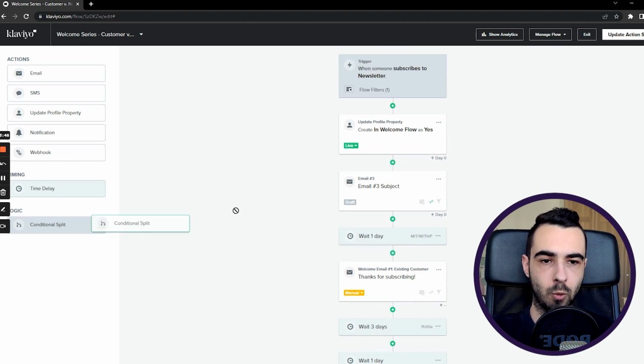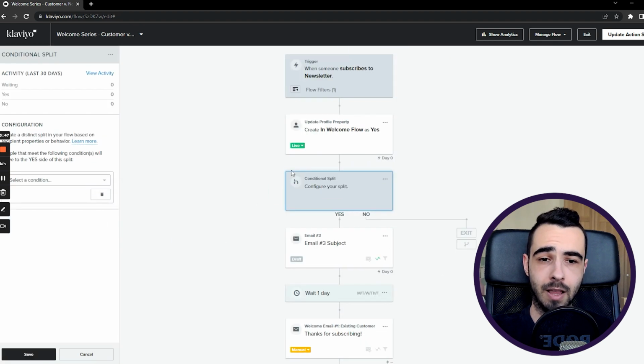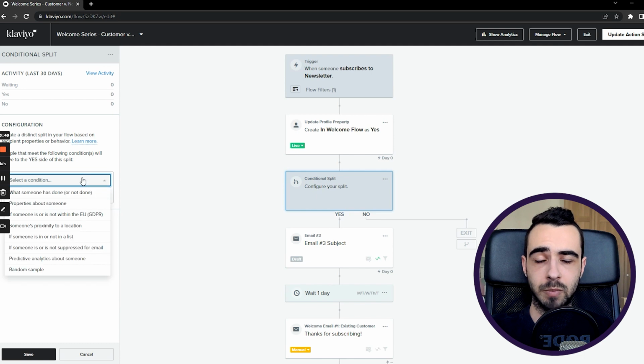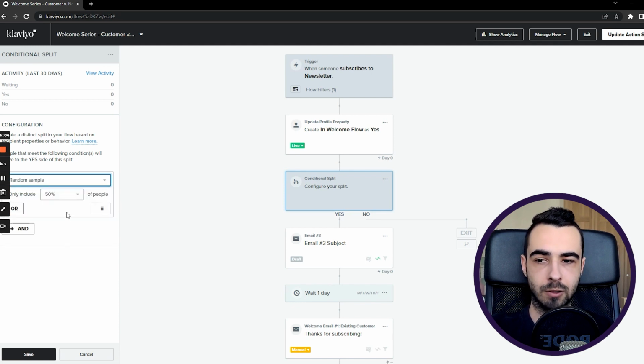Then you have conditional split. So this one's actually quite important as well, because it allows you to, again, segment those people already in the welcome flow. Main things you're gonna use, main filters, is what someone has done, properties about someone, or random sample. I covered all of these before, but now I want to cover random sample. So this is how you run A/B tests within the actual flow.